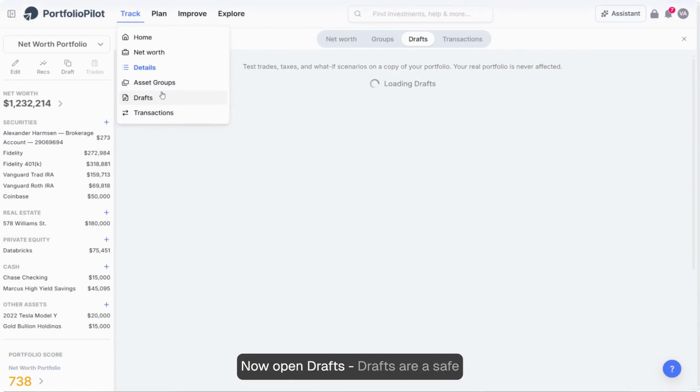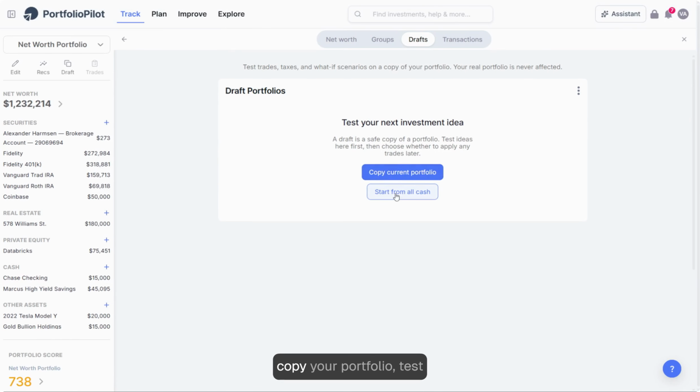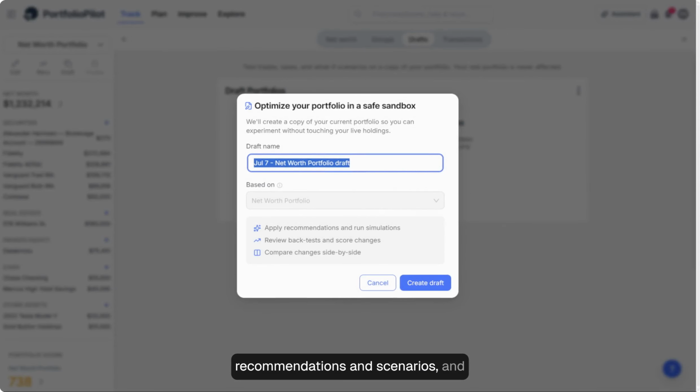Now open Drafts. Drafts are a safe sandbox. Copy your portfolio, test recommendations and scenarios, and compare changes without touching your real holdings.